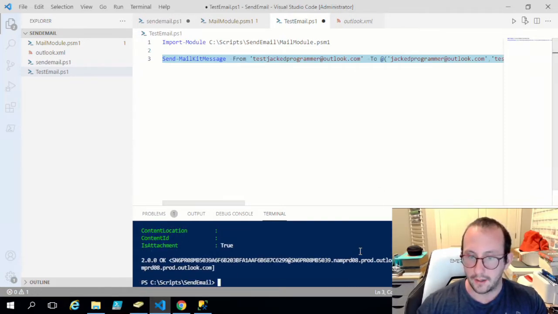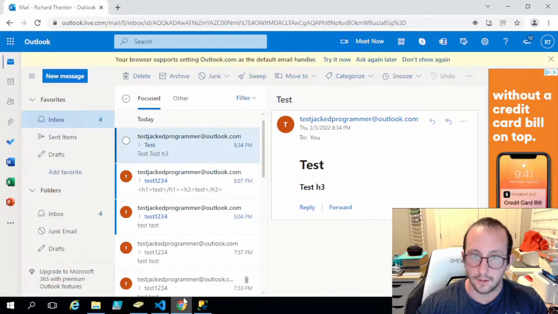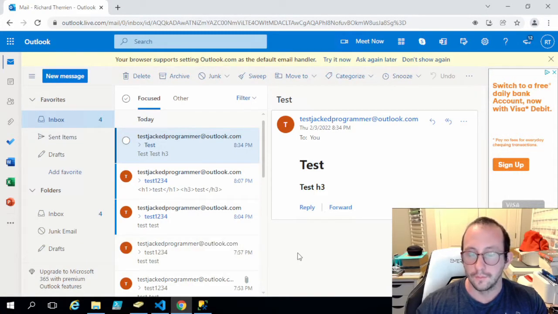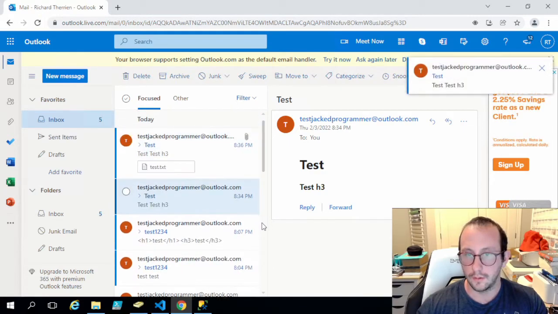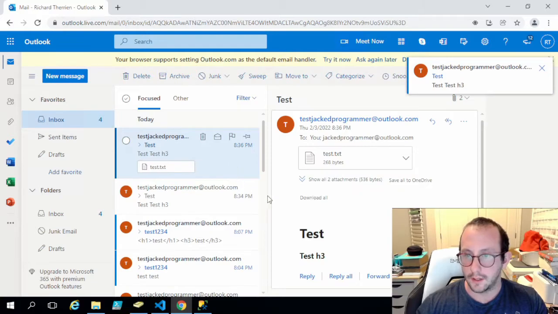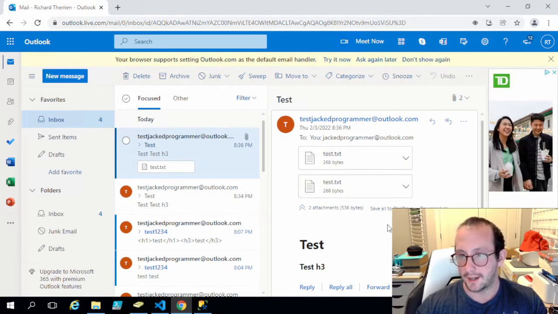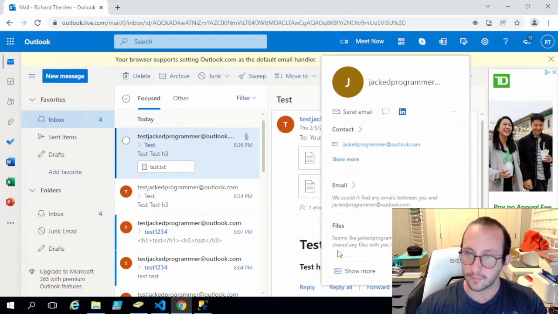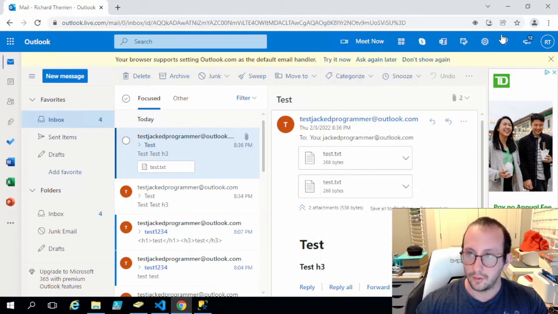It's just adding the attachments. We should be getting it fairly soon. So here's the new email with the same text, and we can see the two attachments. So everything did work. We can see that it got sent to 2 email addresses, which is perfect. So that's really about it.